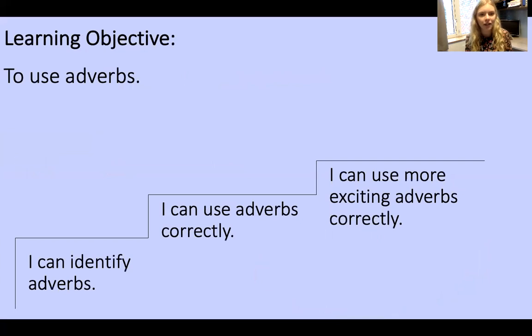Fantastic. So our learning objective this morning is to use adverbs. And to help us with our learning, we are going to use our success criteria in steps today. So our first step is I can identify adverbs. Okay, so that's what we've just been doing. We've been looking at what adverbs are. Our next step is to use adverbs correctly, and then I can use more exciting adverbs correctly. So it's really important when we're going through our work that we check that it makes sense. So does our adverb make sense how we are describing our doing word?